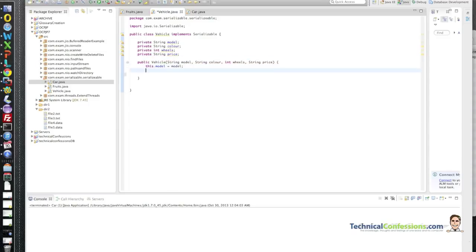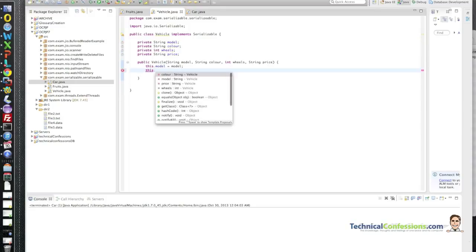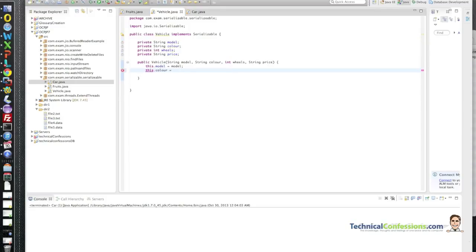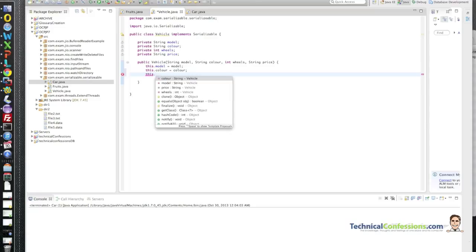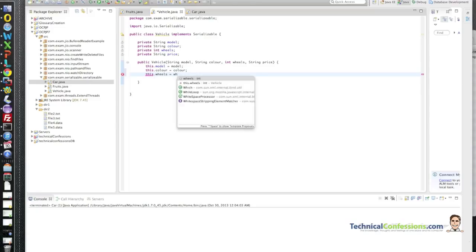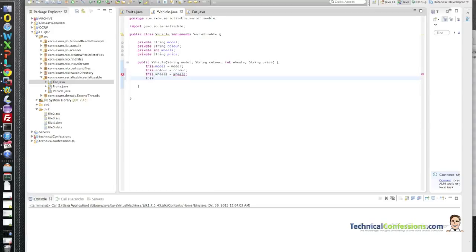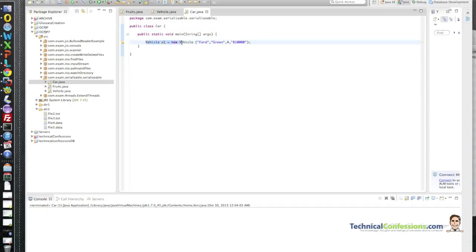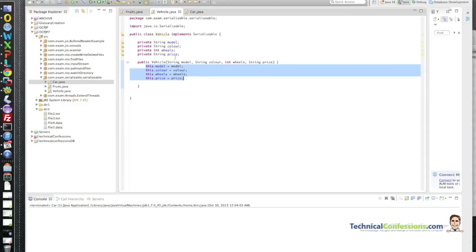Oh, good. So now when I click here, it's already assigned for me to select on the drop down. So wheels equals wheels, and this price equals price. Good. So when we create an instance of the vehicle, passing over these four values within the constructor, they then get saved into private. Very good.